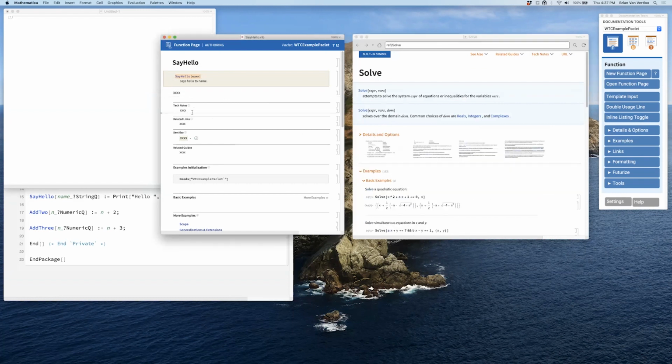These are actually things that will go down in the footer. These are related tech notes. These are for related links. Say if you wanted to point to a function repository page or a data repository object, or maybe your GitHub repository or something, it doesn't matter. But these related links are links to things either in Mathematica or on the web that don't fit in one of these other kinds of links.